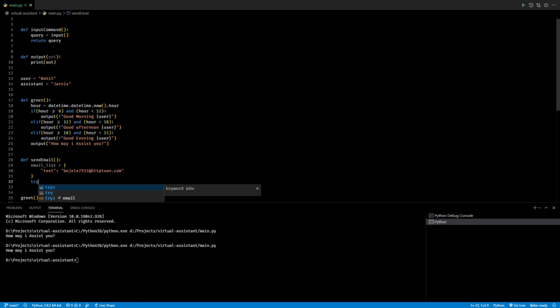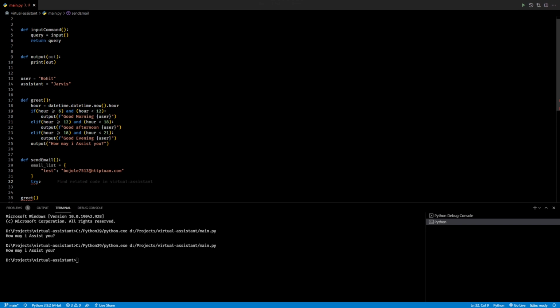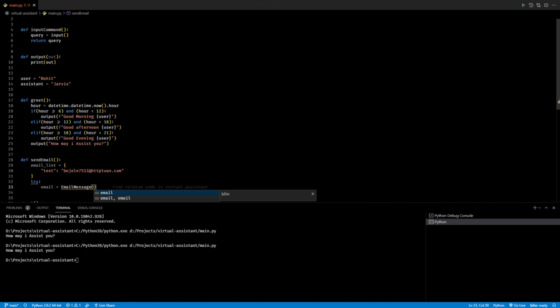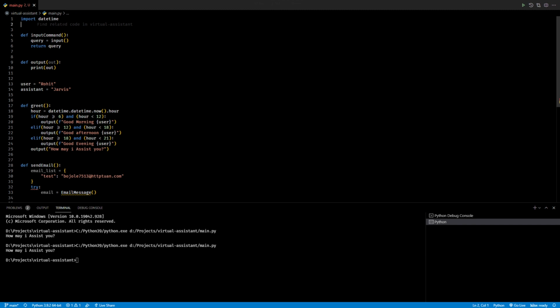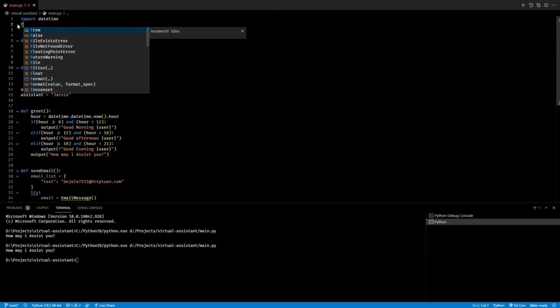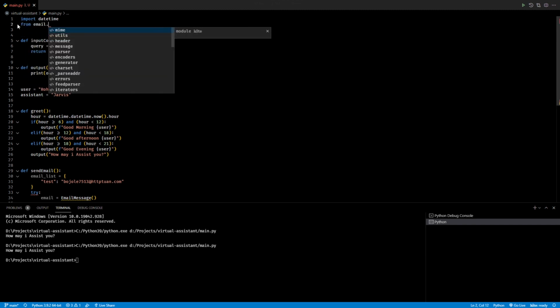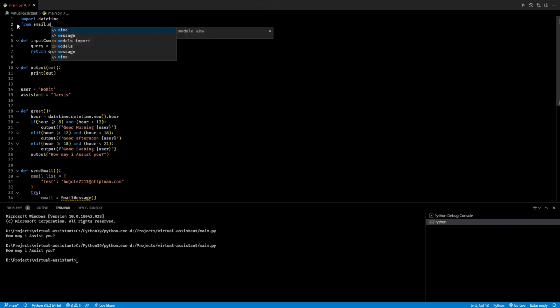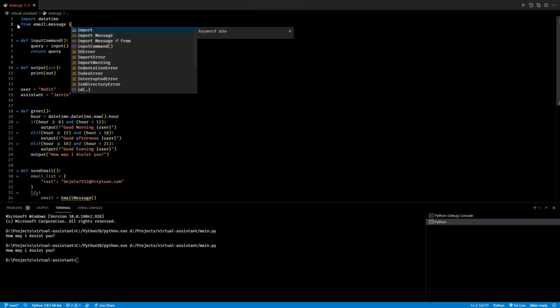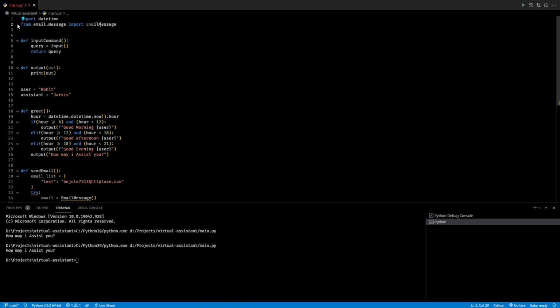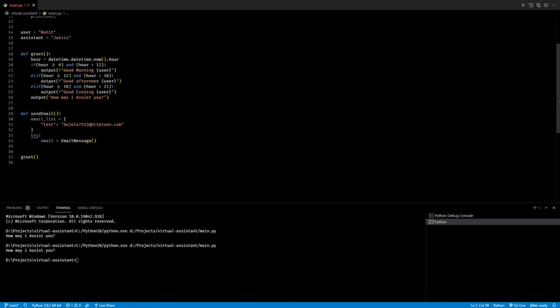So let's use a try-catch block, and here we can just do email equals EmailMessage. Actually we need to import it, so let's do that. From email.message import EmailMessage. Yeah, that will do the job.